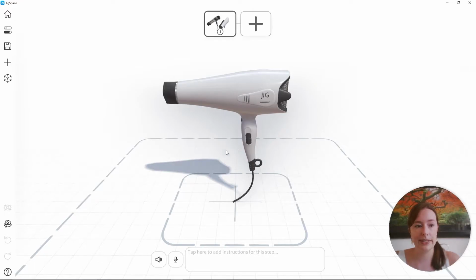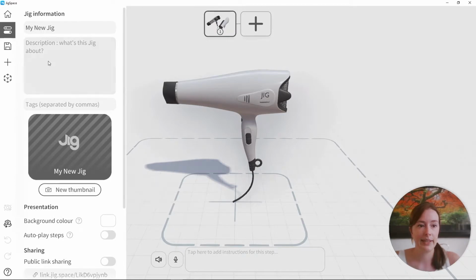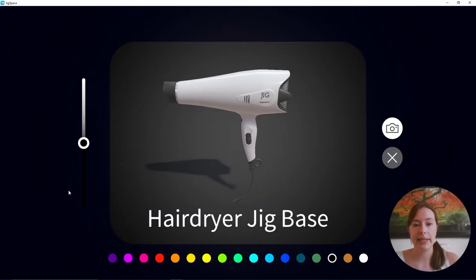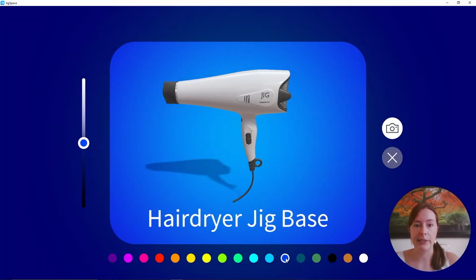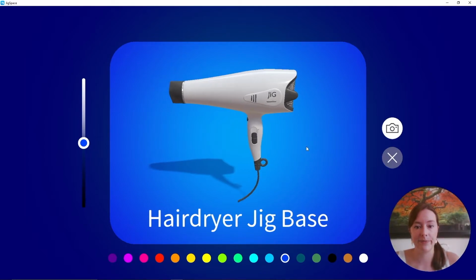So in order to do this, I'm going to go to the left-hand side and open up the Details panel. In here, I'm going to give it a quick name. It's also a good idea to take a thumbnail picture. This will be the image that you see in the Create section of the JigSpace app. So adding a picture can just help people at a glance see what the jig is going to be about and which models are contained inside it.